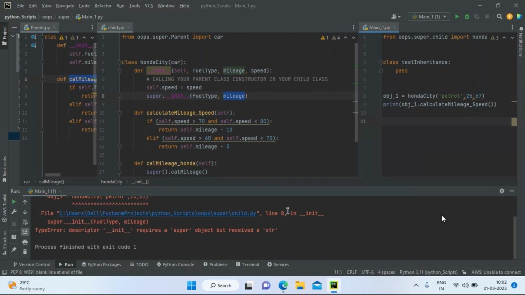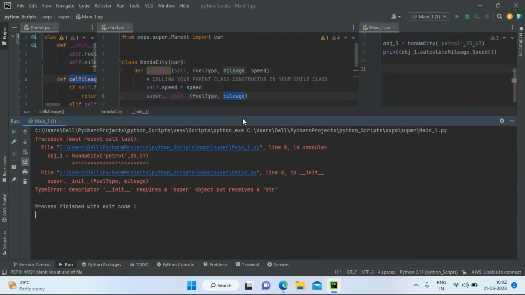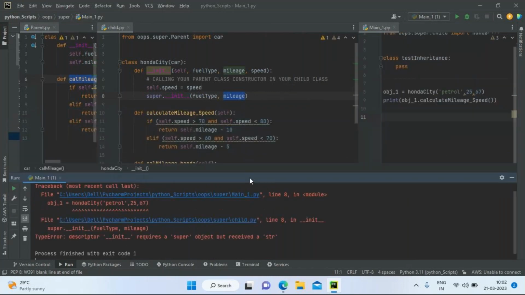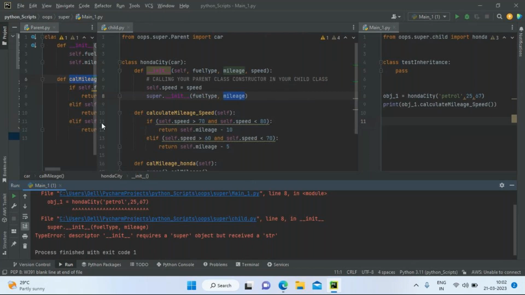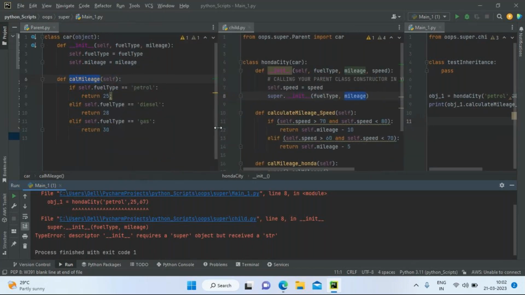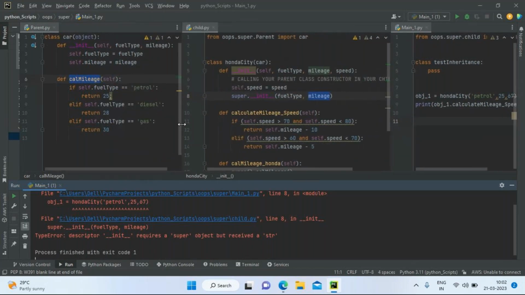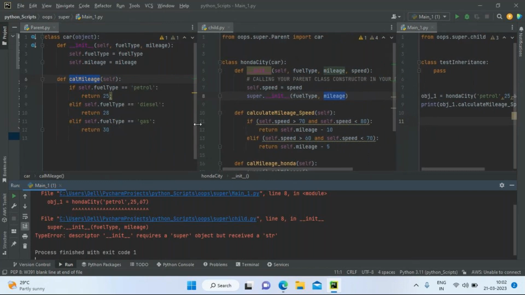Why is it coming like this? Fuel type I passed as petrol. Okay, fuel type I passed as petrol.